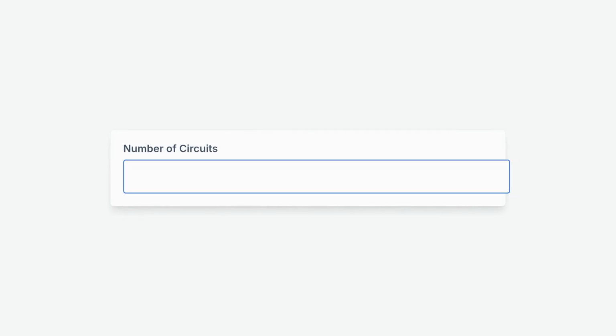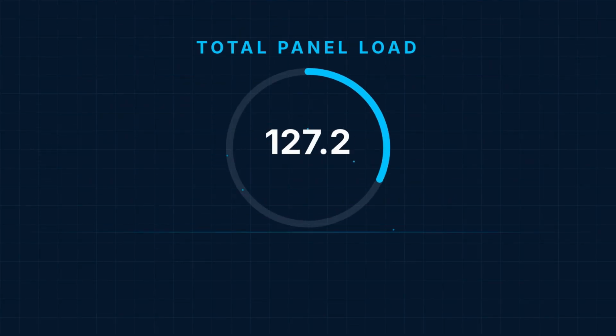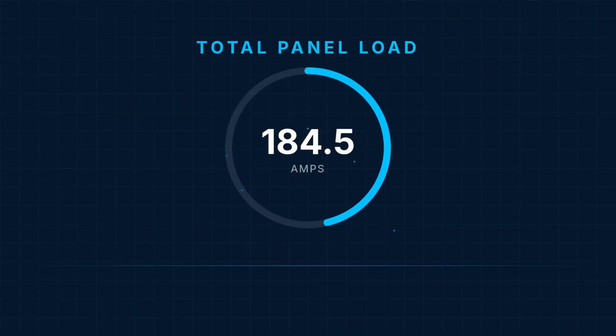For this demonstration, I'll enter 20 circuits, which is typical for a residential subpanel. After entering your circuit count, click the Calculate Panel Load button to generate your results. The calculator will process your input and display the total panel load information. This output helps you understand the cumulative electrical demand based on your circuit configuration.